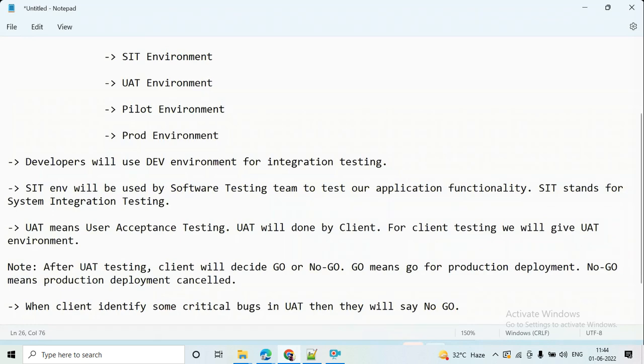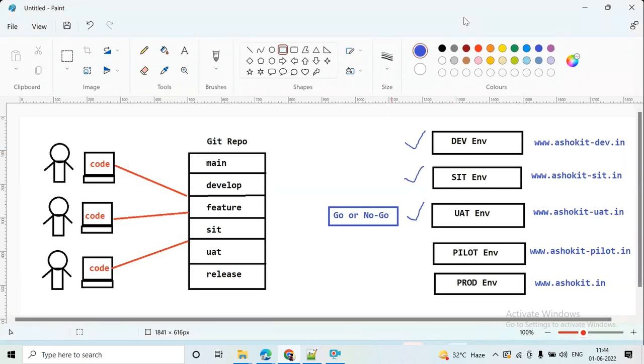Then they will say no go. If it is a no go, we don't get money from the client. Our total work is wasted. Whenever we deploy the project to the live environment, then only the client will pay the money for the company.